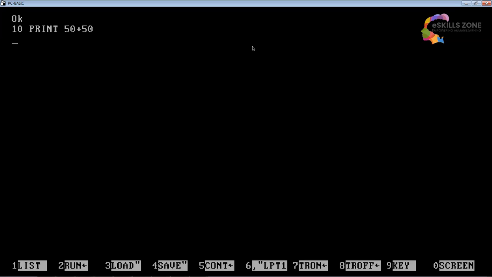But viewers, now you can see that we cannot see the output of the program. Why? Because we are working in indirect mode, and then we always need to execute the program by typing the command RUN. We can either type RUN or we can press F2. So we always need to first type the program like this. I have typed 50 + 50.